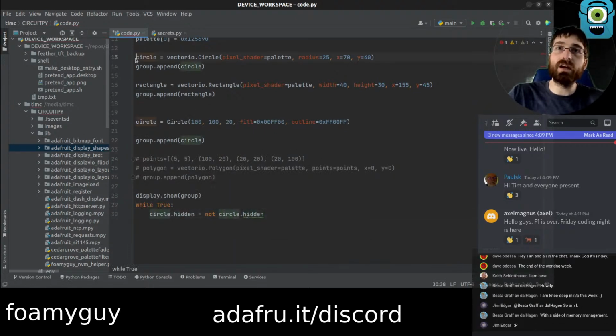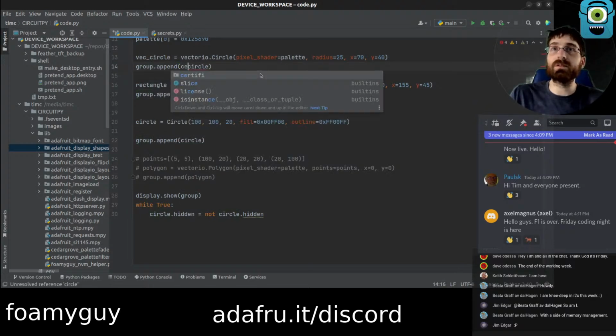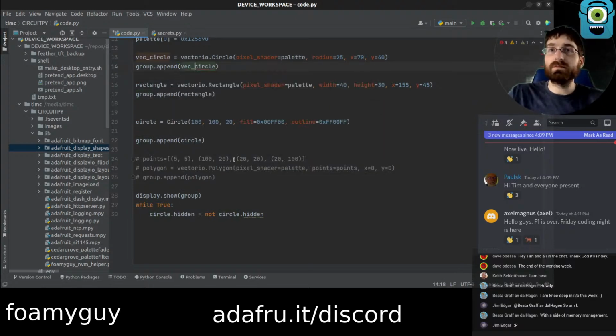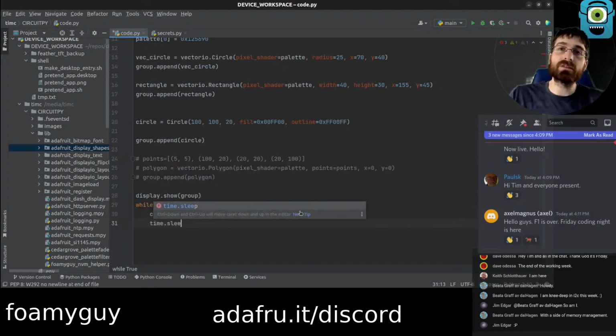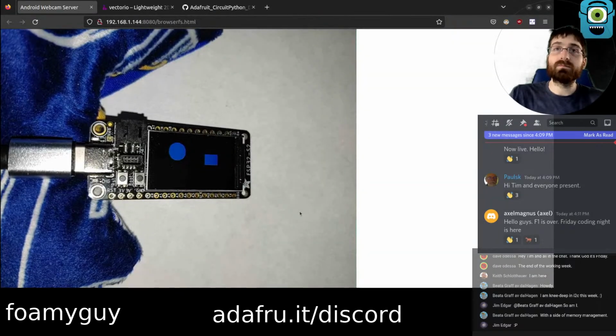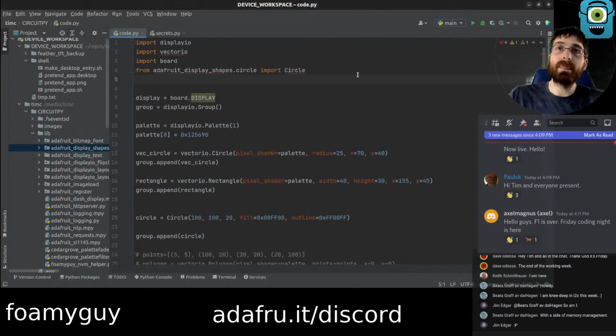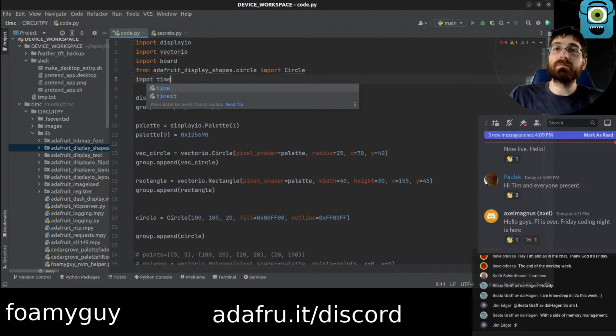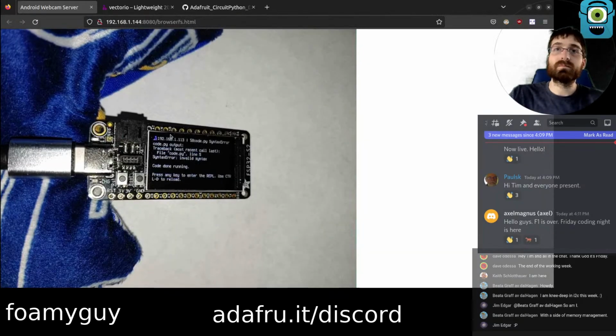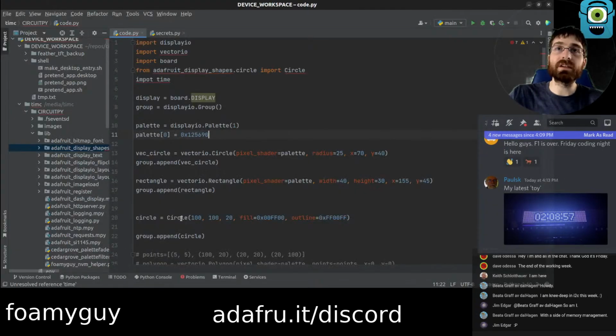We probably should not make circle and circle, right? Maybe we should say vec circle. Doesn't matter too much, I suppose, but so change it and then sleep. Time.sleep. I didn't import time. Invalid syntax. Import.